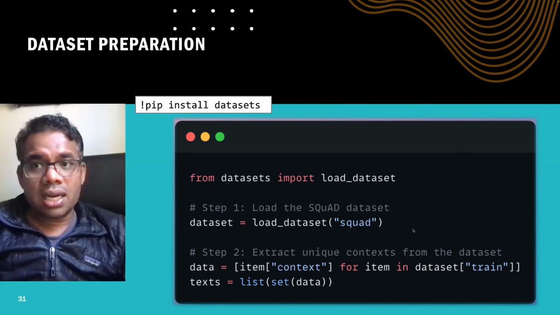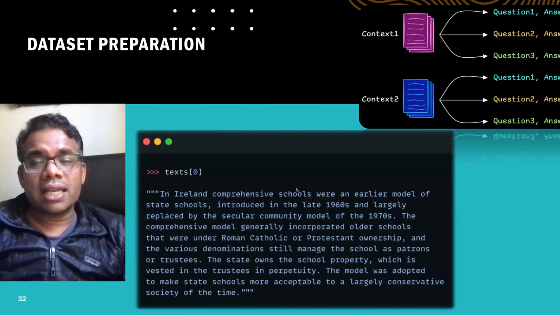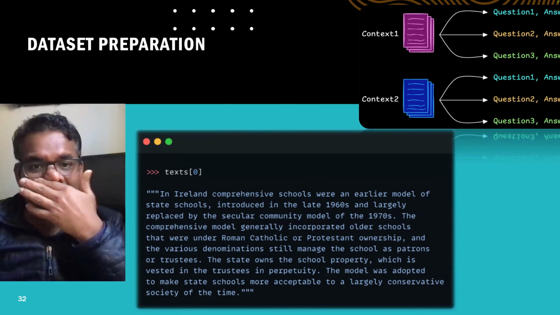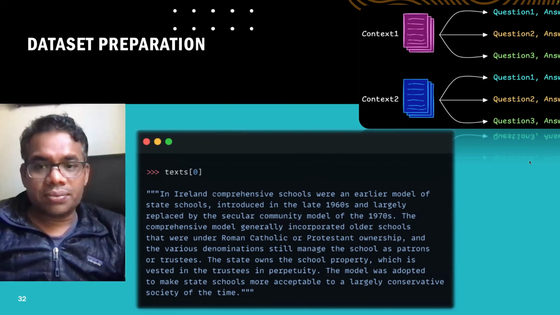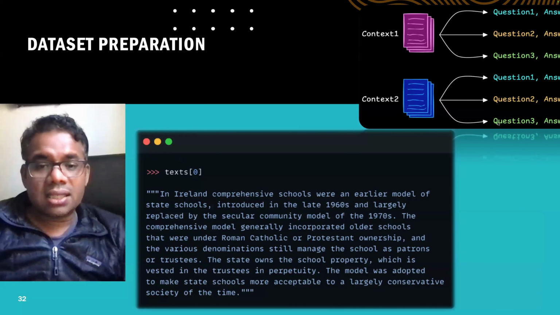Now we are storing that as text. It's simple programming. Now the text looks like this, right? So if you see the text here, what exactly is it trying to say? Now what we did: in this data set, each context has multiple different questions and answers in pairs, right? So that's what we got, as you see here in this picture.